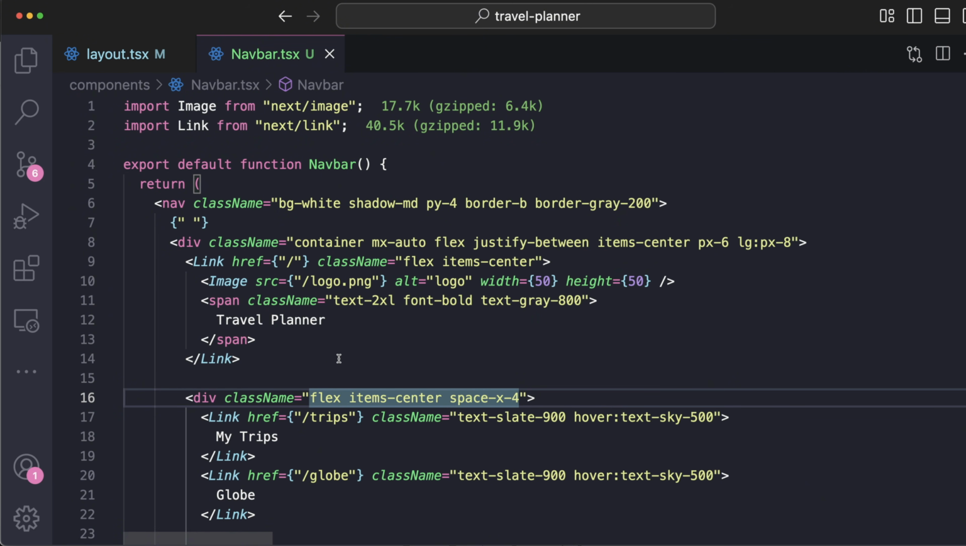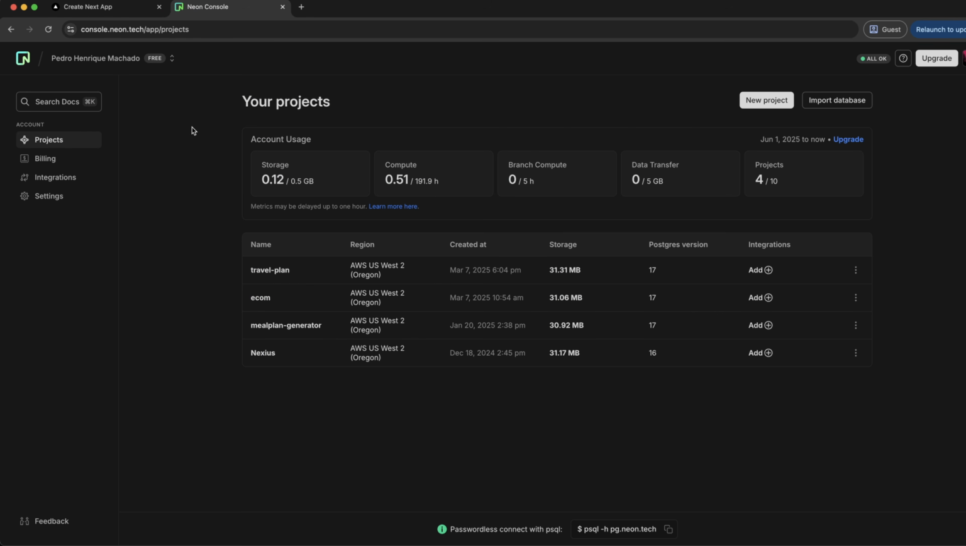So what I want you guys to do is go to neon.com and create an account in it. Now you can also just click the link in the description and you can just connect your GitHub account to it. You should be fine. And you should find yourself in the console.neon.tech dashboard. Now in here, we can start a new Neon project. So I'm going to go ahead and click on new project.